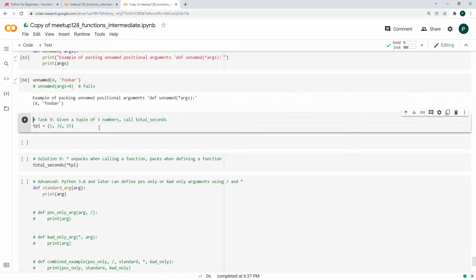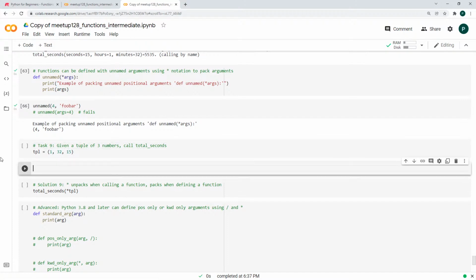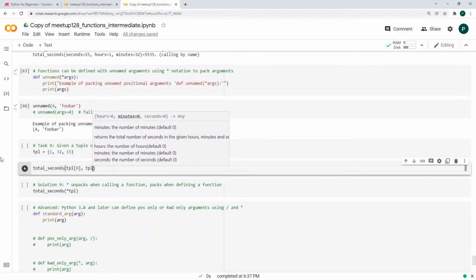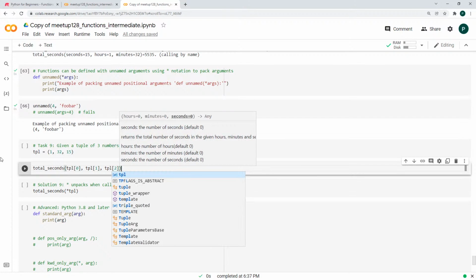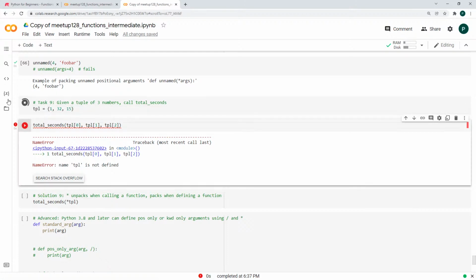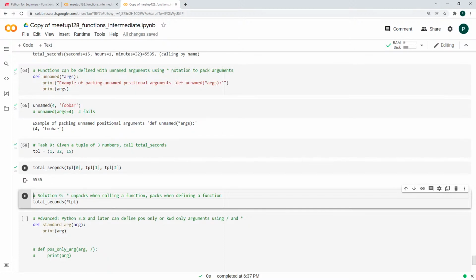Okay, so task 9, given a tuple of 3 numbers, call total seconds. Alright, so I haven't really shown you how to do this, so doing this the way that we know, I'd have to call total seconds, and then put in the first argument, then the second argument, and then the third argument. And so that'll work. It'll work if I run this cell first and then this one, and 5535 is what I get as the answer.